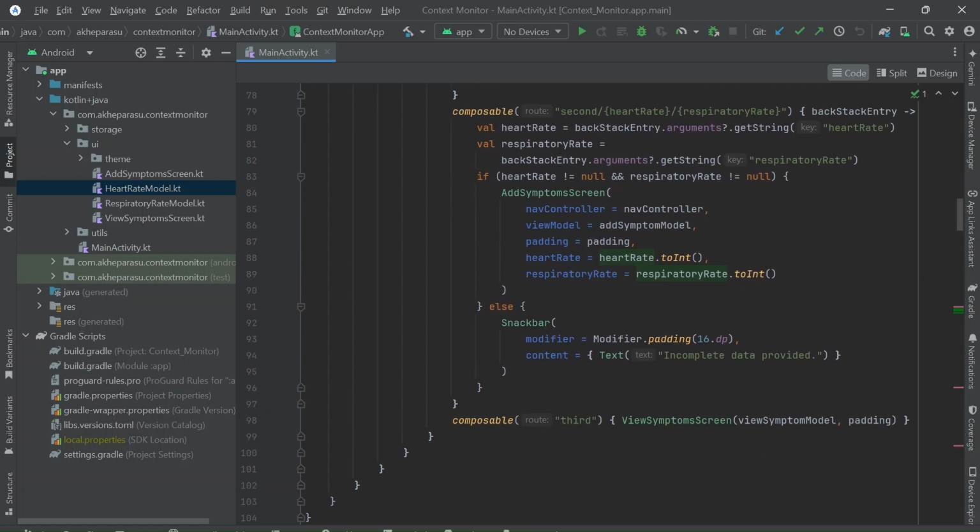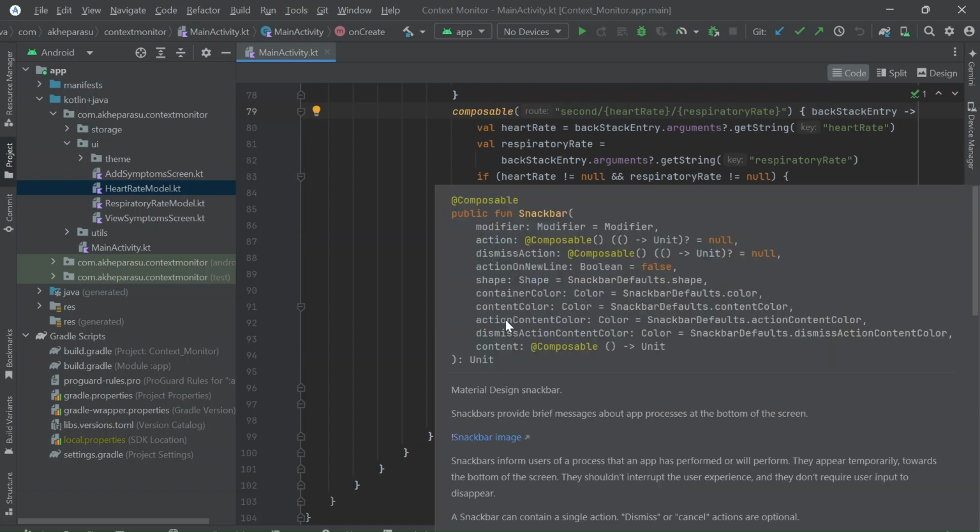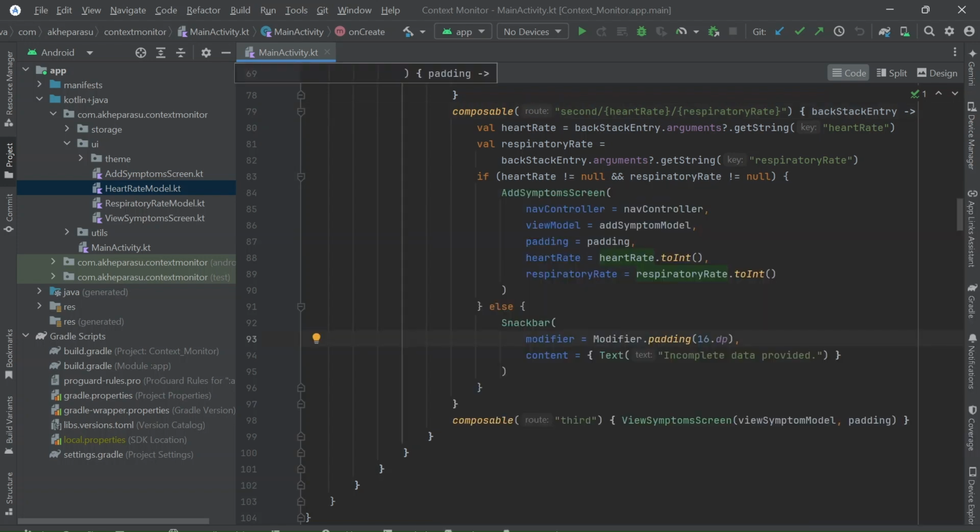So in this screen we specify the path as follows. Here we can fetch the arguments that have been provided by the first screen to the second screen and pass them as follows. And for our particular application implementation, if any one of the rates is null, then this snack bar will be displayed, indicating that incomplete data is provided, because we need both the rates to be calculated for a successful entry. Then there's a third screen. This is basically the view records screen.